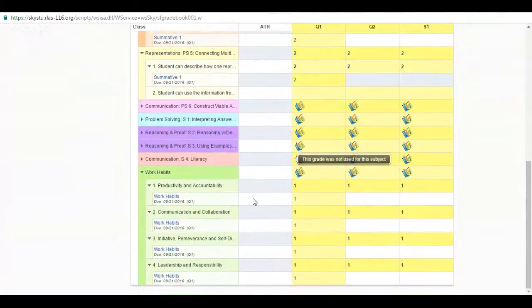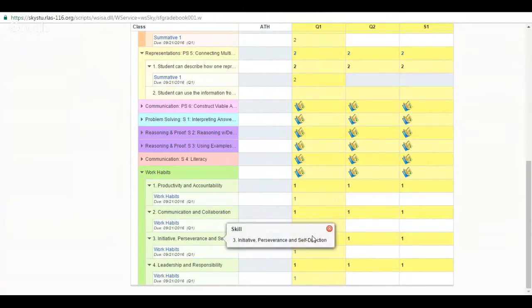You also see down at the bottom, we have our work habits. Work habits kind of tell how your son or daughter is performing in the class. What are they doing? So in terms of productivity and accountability, are they producing things at the end of the day? Are they accountable for their actions, things like that? Communication and collaboration, how are they working in groups? How are they talking with their classmates? Things like that. Initiative, perseverance, and self-direction. How are they doing without teacher direction?